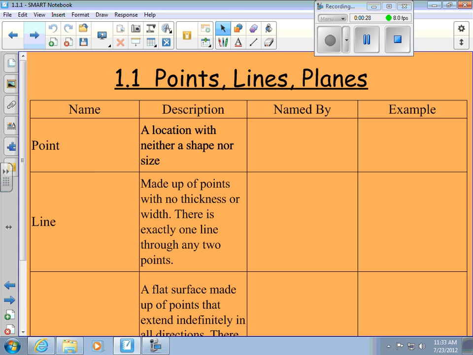So first thing we're going to start with is a point, and this description says a location with neither a shape nor size. This is named by a capital letter. And so for example, if we have a point here, we have A, and we have a point here, we call it B.